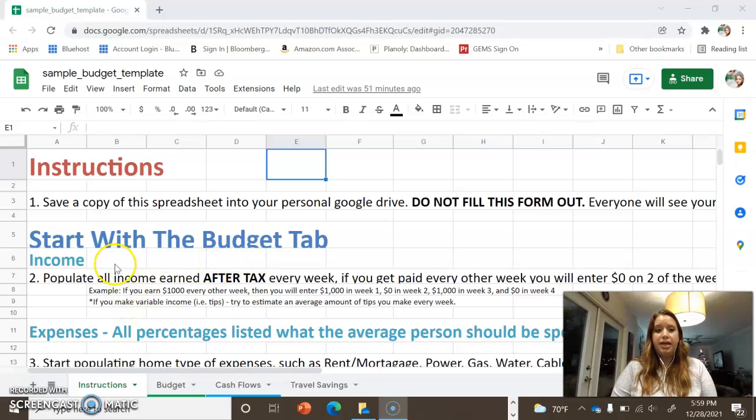So the very first thing, the first step in the instructions, is to save your own template. That is really important because this information is available to anybody who has this link, which is anybody who has requested this link from me, basically. You do not want to fill out this template because if you start to fill it out, everybody will have access to your personal income and expense information. So in order to protect that information, you need to save your own copy to your own Google Drive.